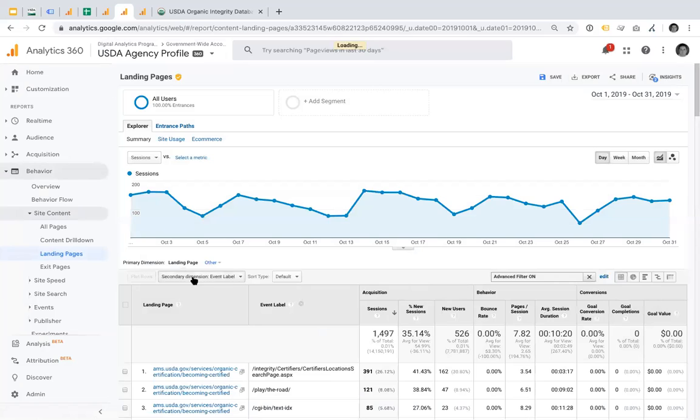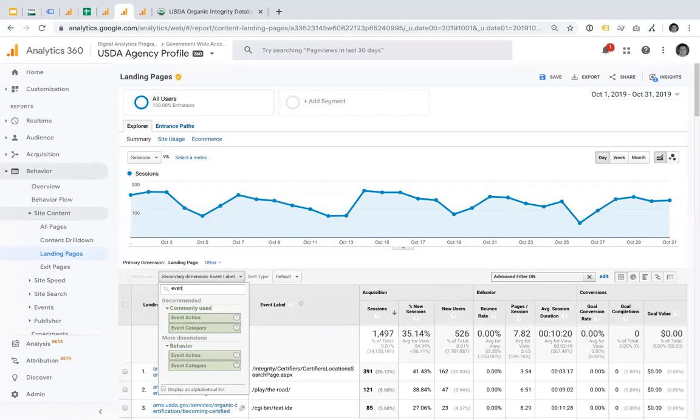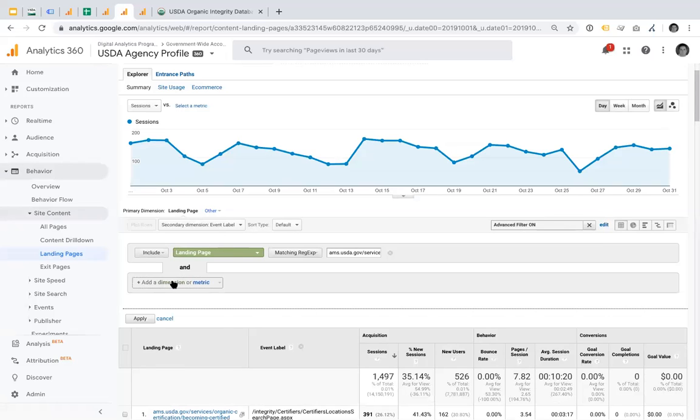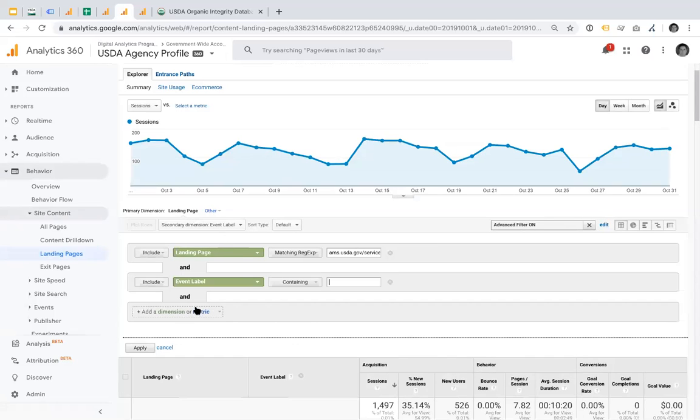If you try to add a secondary dimension and you're searching for something that doesn't appear, sometimes it's a caching issue. You just need to reload your page. So I'm going to choose event label like I just did. And then I'm going to create an advanced filter for event label, exactly matching the event label value.